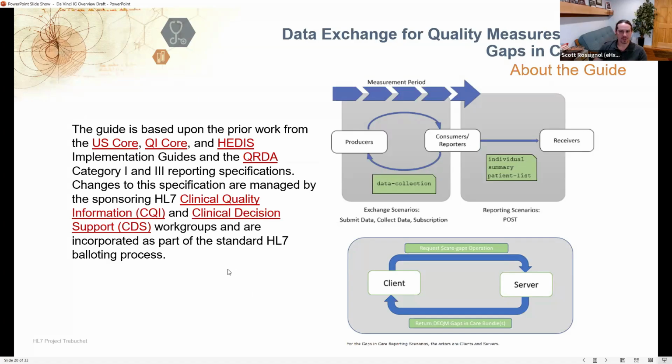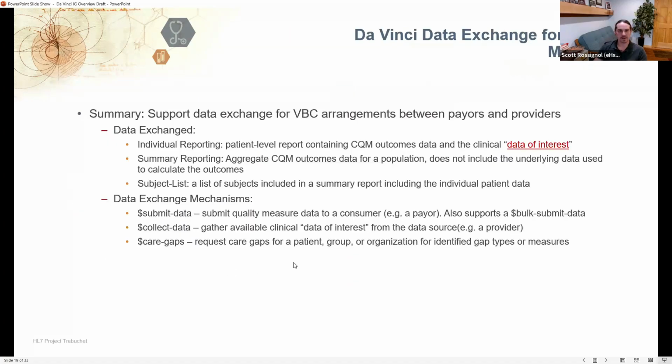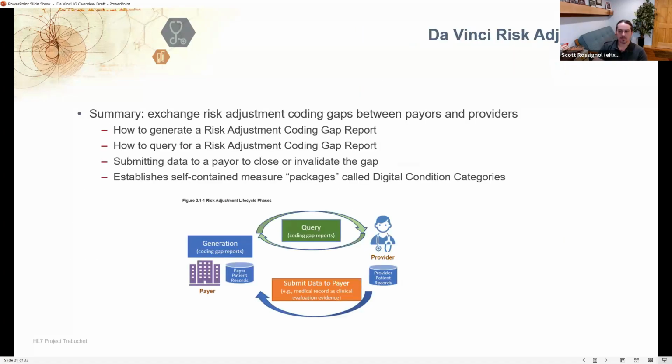Just a little bit more information about DEQM here. And moving on to risk adjustment. So the risk adjustment IG really focuses on care gaps specifically. It is the exchange and generation of care gap report data. So it actually provides more of a definition around what a care gap is, and how to transmit or receive that risk adjustment coding gap report.